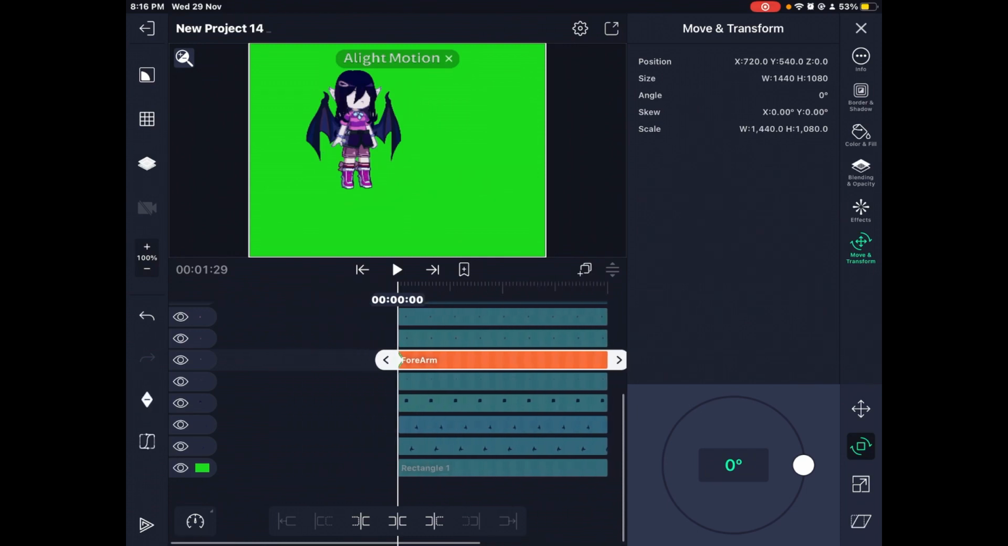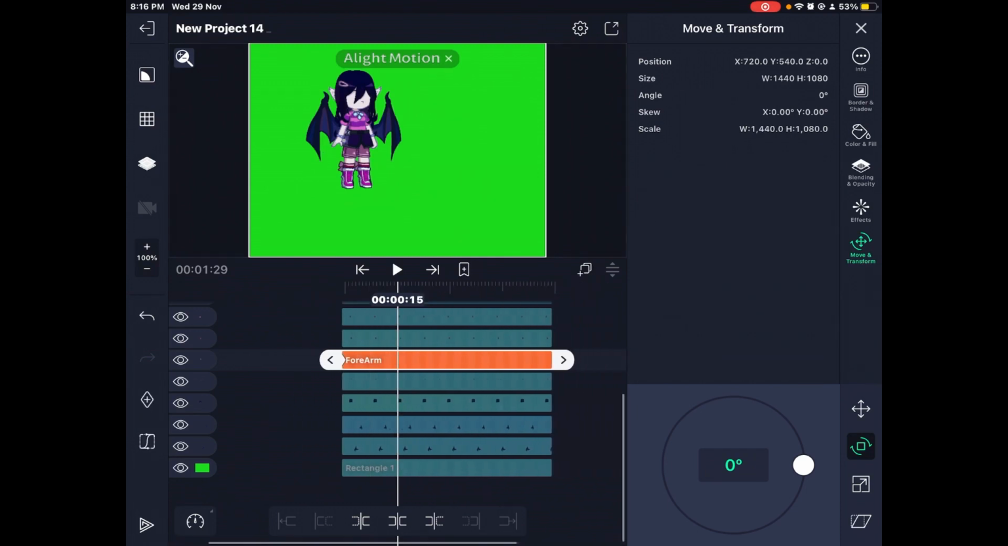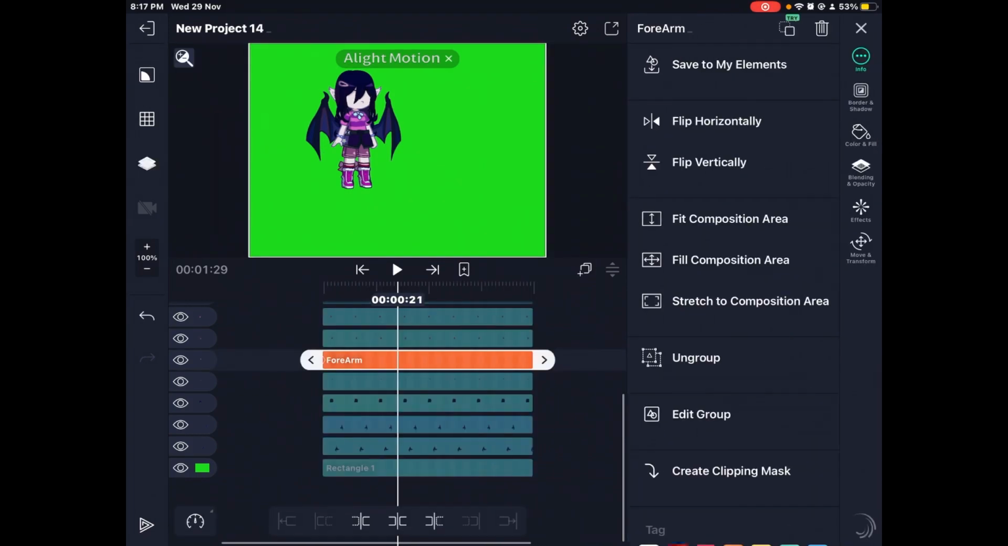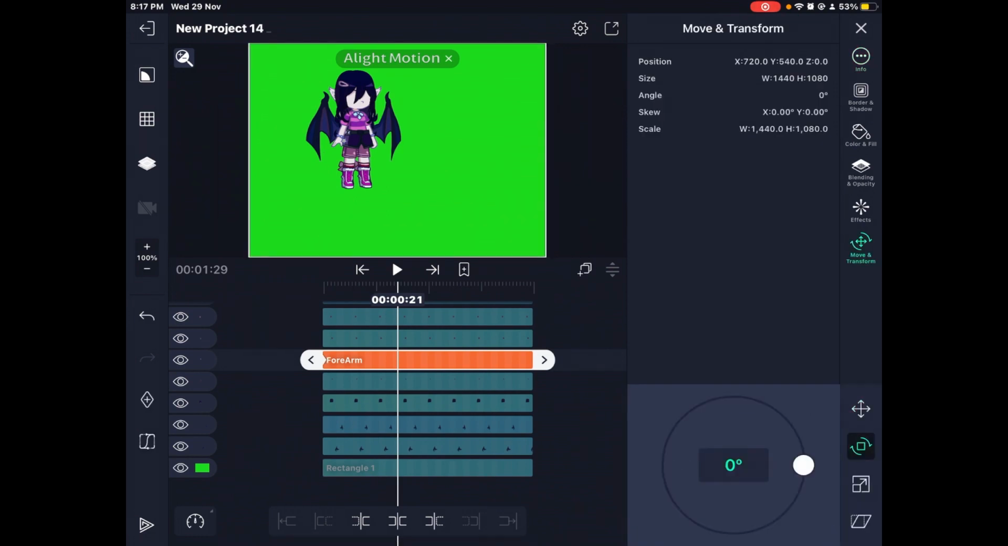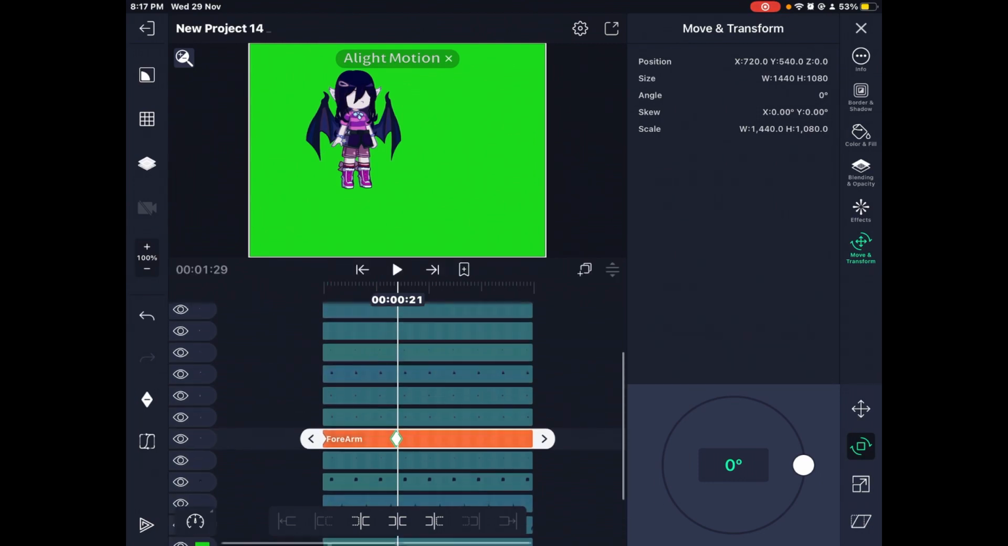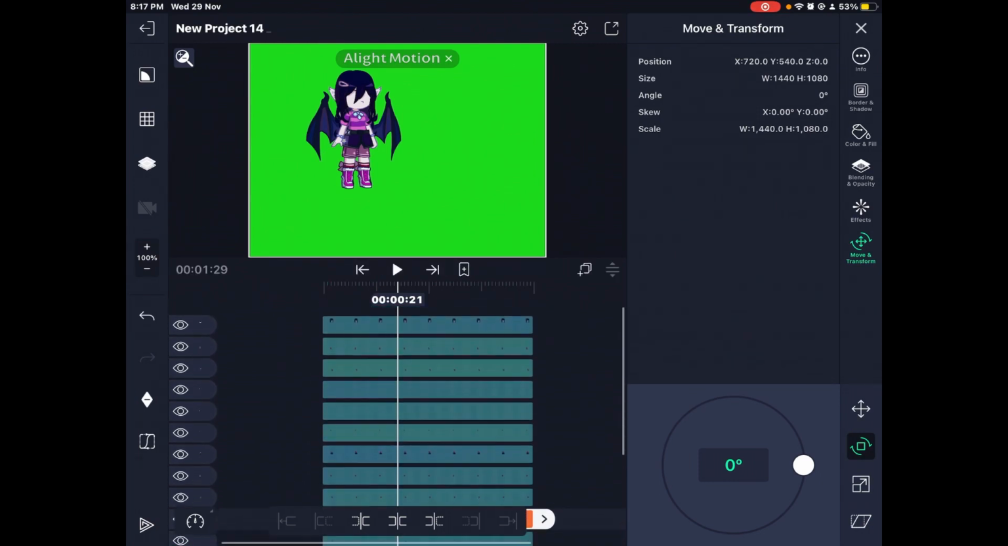Okay, that was a small glitch. I don't know what happened there. But yeah, let's add another keyframe to that, okay? And we want the hand to go, oh, wait a second. The layer should be on top. Like, I want to put it above all these.